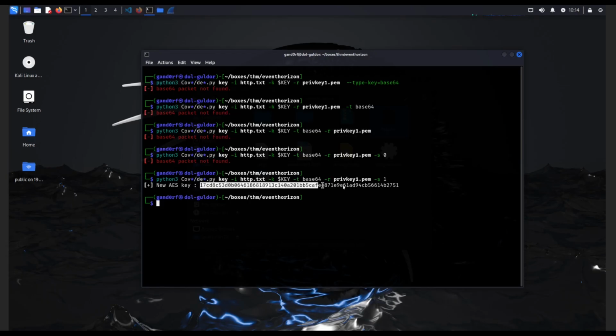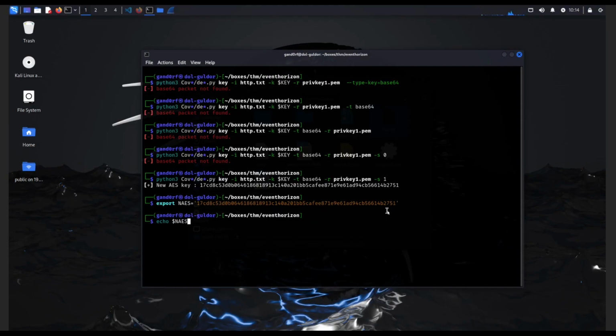Sweet. So let's take this, copy it, and let's set it as the AES key for the new AES key, and hit enter. Okay, and of course make sure it's saved correctly. Let's echo it out. Cool. We're finally good to go on that point.